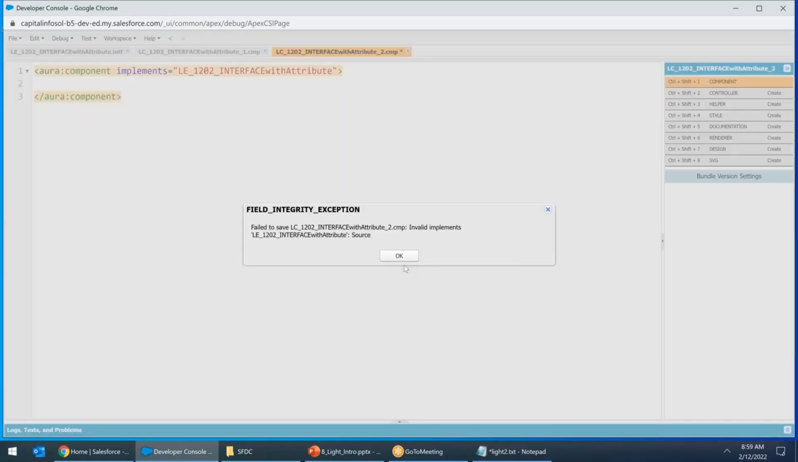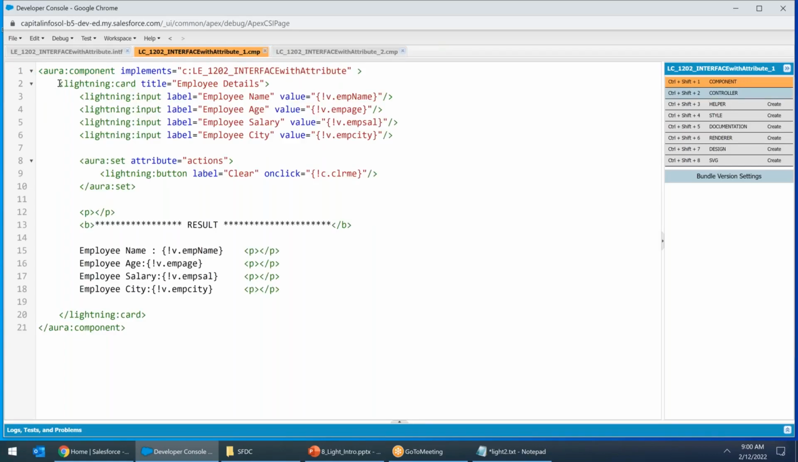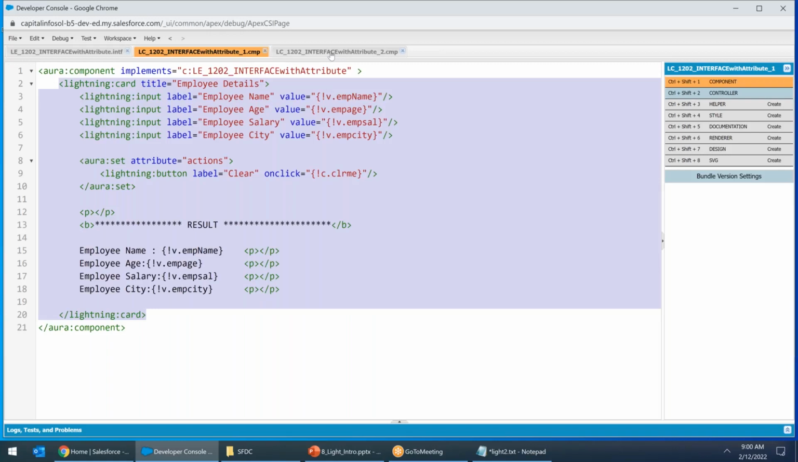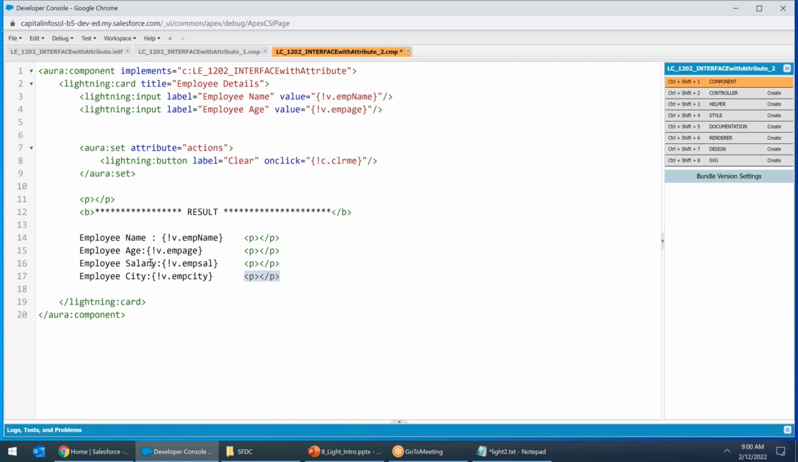Control S on the keyboard. Lightning component C colon, interface name. This is the interface name. Control S, save. Here also I will do the same thing. I'm copying this whole. Control C, Control V. But here I want only 2 fields. I don't need all fields. I will display only 2 fields, not all fields. Control S.